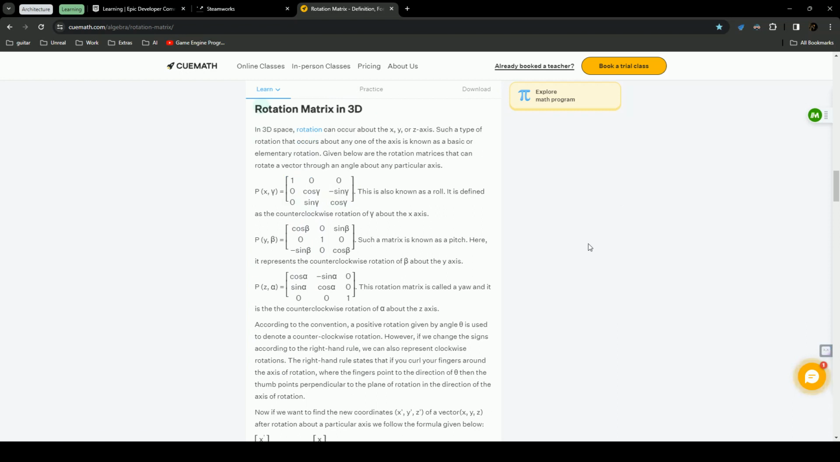If you want to rotate some actor in the x-axis, you will use this matrix. You will multiply x, y, z with this matrix. And if you want to rotate in the y-axis, for pitch, you will multiply with this. If you want to rotate something in the z-axis, then you will multiply with this matrix.